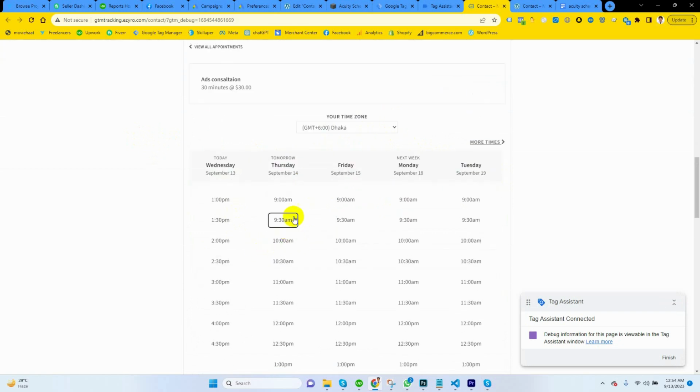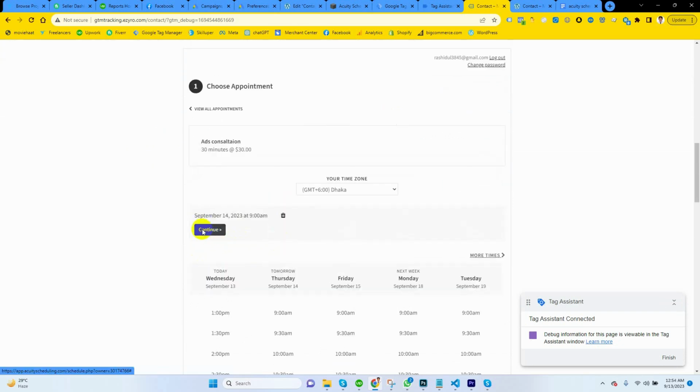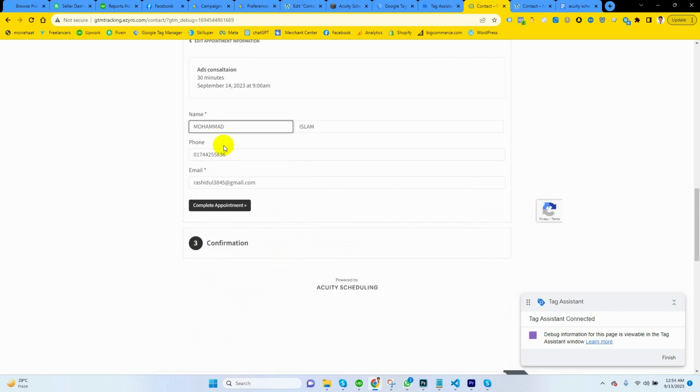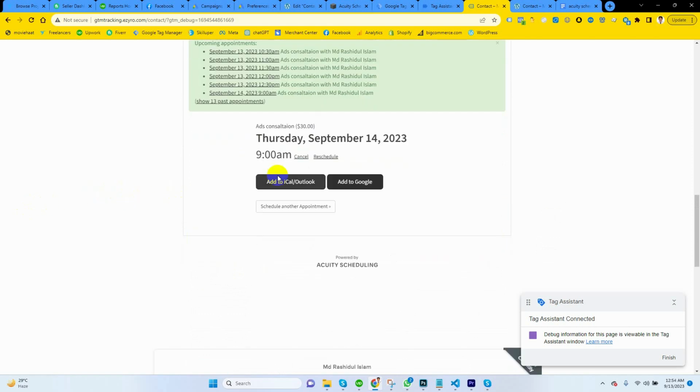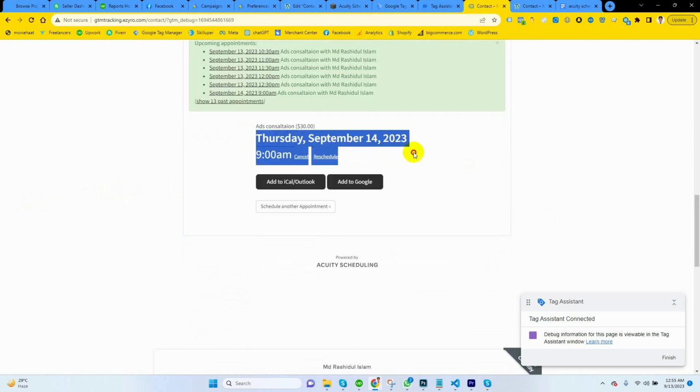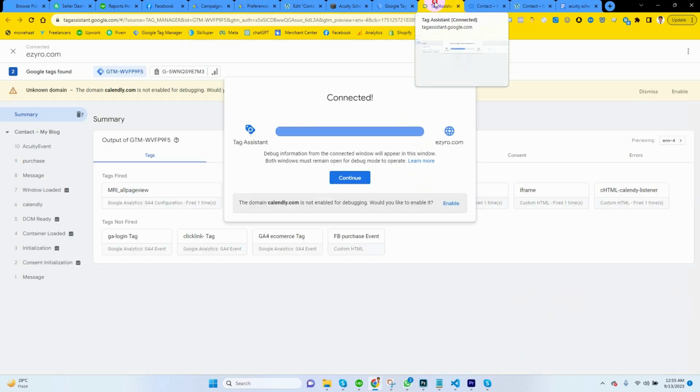Okay, then I select my time, add the time, continue, put my name here and complete. So you can see this is a completed Acuity Schedule booking. You can call it a purchase. If you have a payment integration, this can also be tracked. So let us see what happened in the backend.